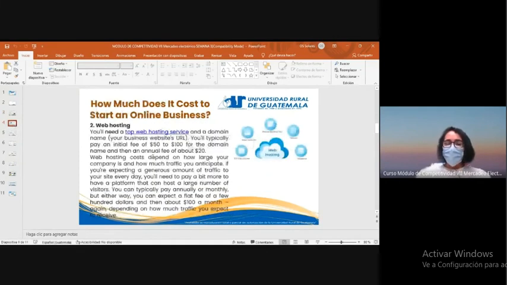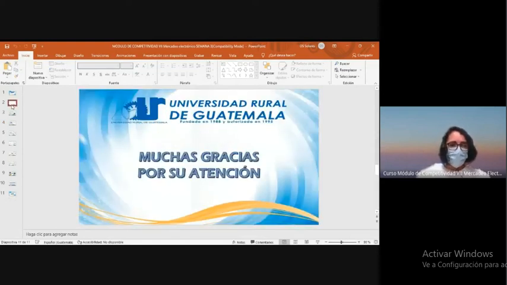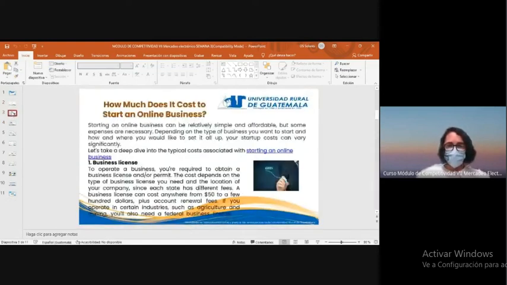Okay. Number two, you need a web hosting. You need a top web hosting service. And a domain. You remember that you have to build your web page, the www dot the name of your company dot com. You have to pay for this too. Even though we're also going to learn that there are some free web hosting options where you don't have to pay any money.